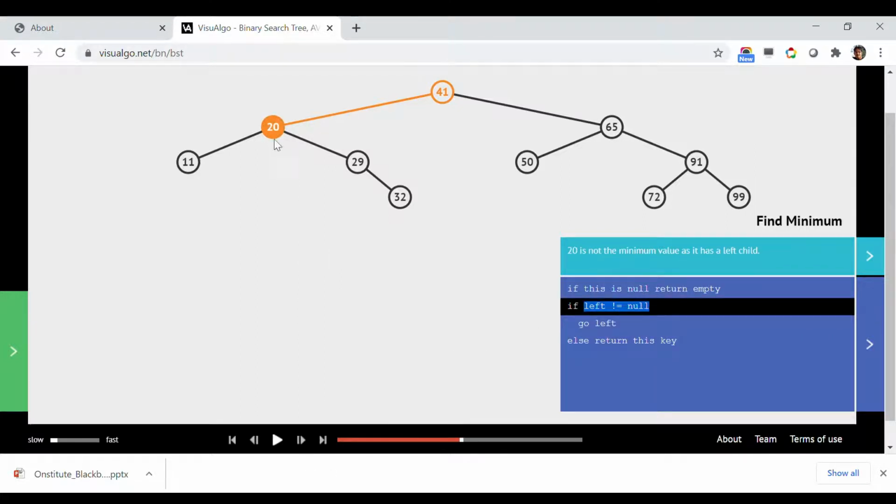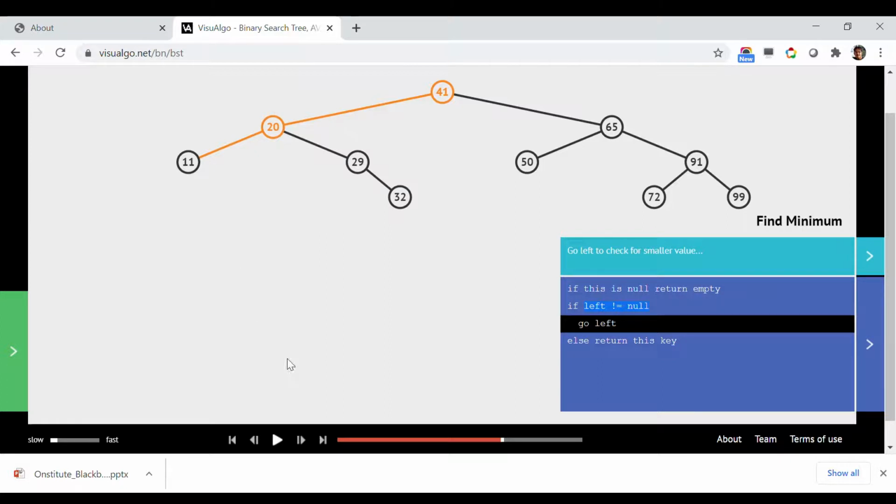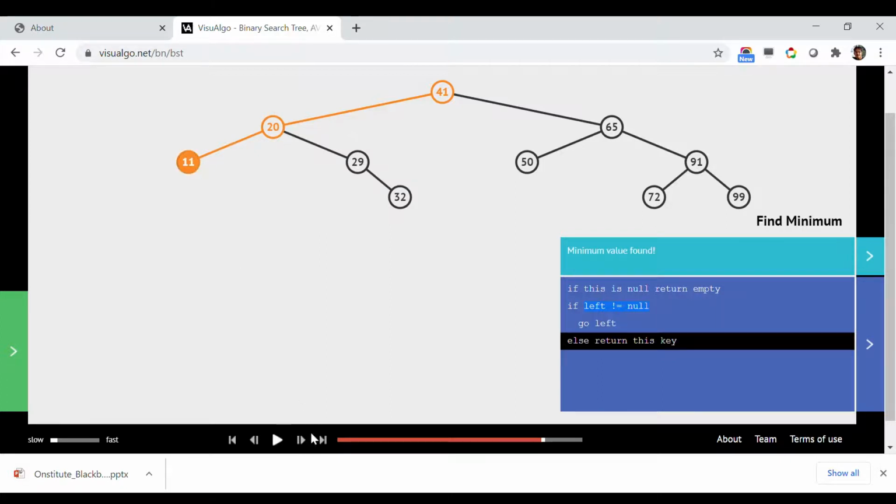It checks whether this node has some element on the left-hand side or not. Well, it has some element, so it just goes to the left. And now it's checking whether it has any other element left after 11 or not. Well, no, it does not have anything, so it just returns 11, because this is the leftmost element, and by leveraging the binary search tree property, 11 is the minimum element in the entire group of elements.